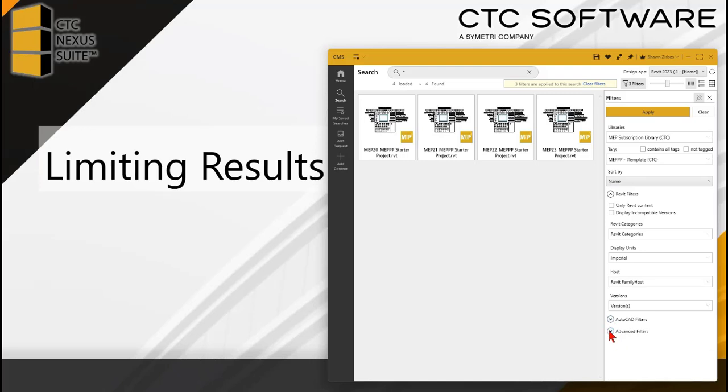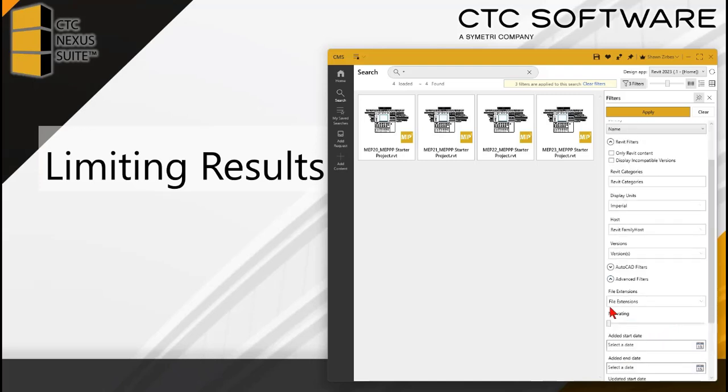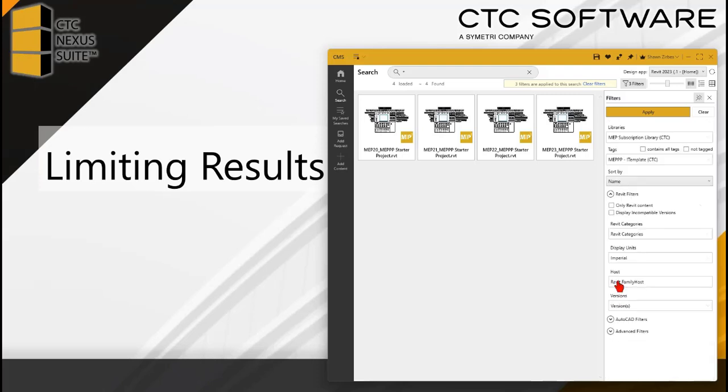But if I expand out my advanced filters, actually, I'm not even using that. I was going to say I thought maybe I was using an RVT file extension filter for other design apps, but I wasn't even using that. It was very simplistic. I just used the tags for this. But the reason why I wanted to pull this up is to show the other Revit filter here and the checkboxes, display incompatible versions, so that you can see what that looks like.